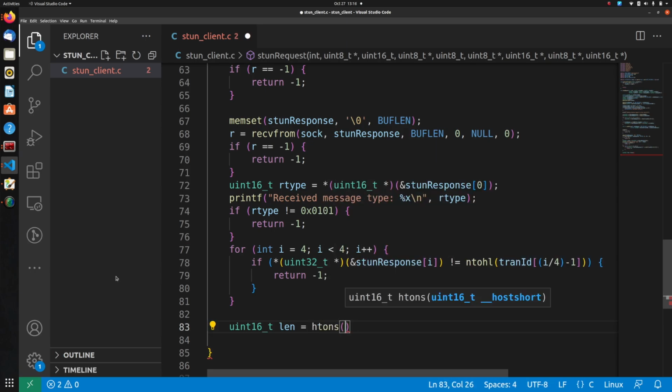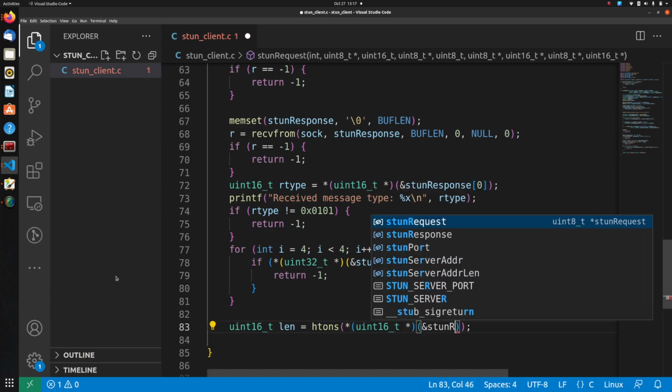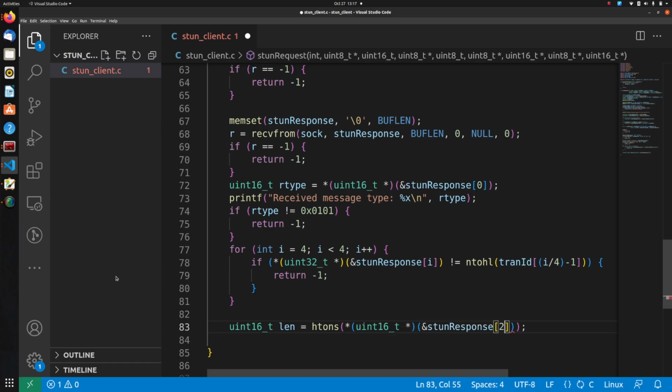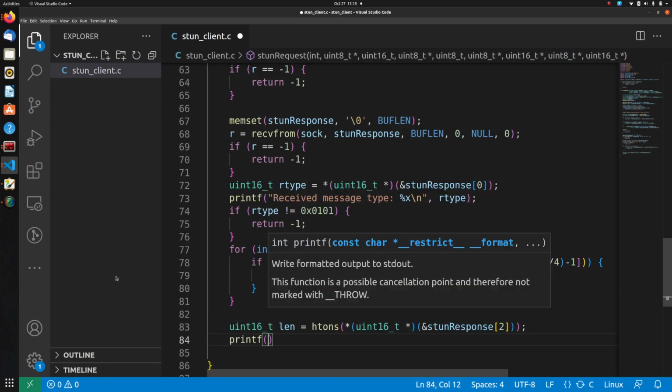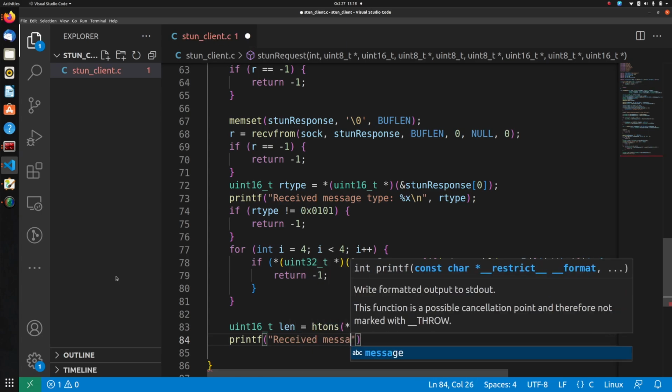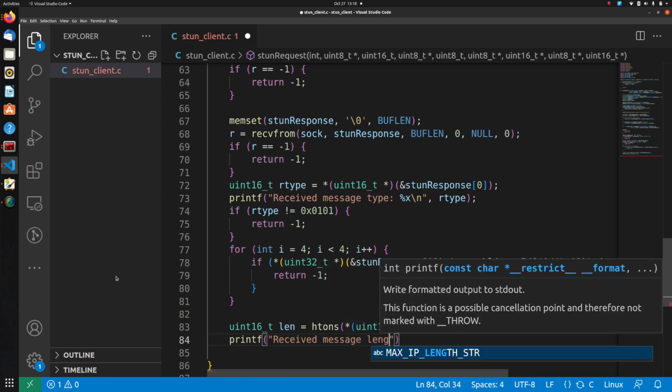And now we will scan the response and try to extract the external IP host and changed IP host of the stun server. So first let's extract the length of the message that we received. Again that will be a uint16. It's the same as the request message. The length again starts from the second byte, and we will simply print it. Received message length.